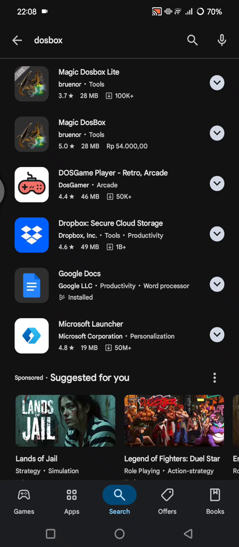And after that, you can just place the exe in a folder like /sdcard/dos/app.exe, and launch the DOSBox and mount the directory.